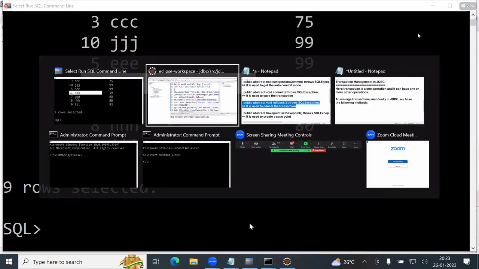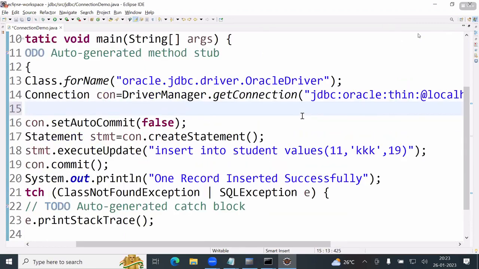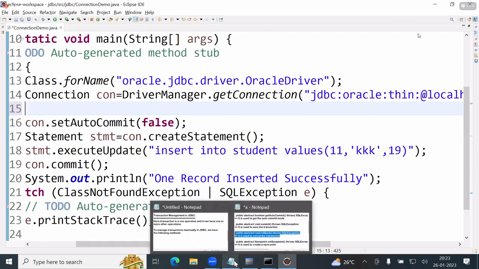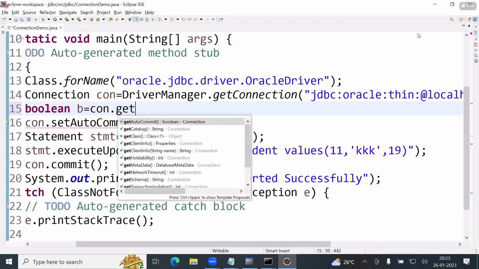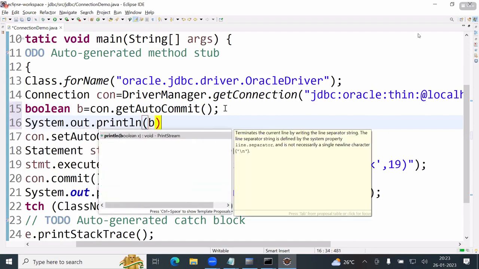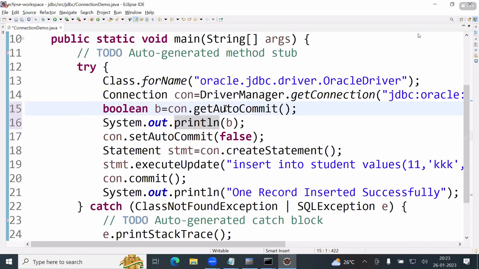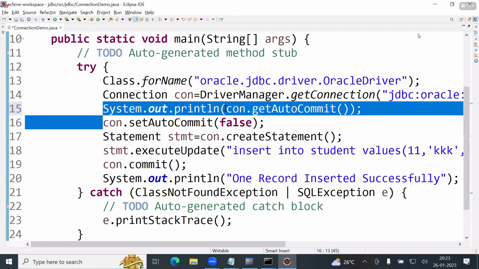Now suppose I want to check the auto commit mode before this: is it true or false? Then which method do you have to call? getAutoCommit. getAutoCommit return type is boolean. What do you have to write? boolean b equal to connection reference dot getAutoCommit, then System.out.println(b). Instead of writing 2 lines, can I write 1 line? Yes, directly connection reference dot getAutoCommit. Now what will we get here? True. getAutoCommit true is there.